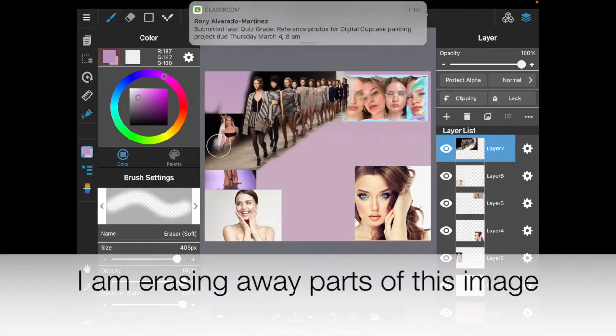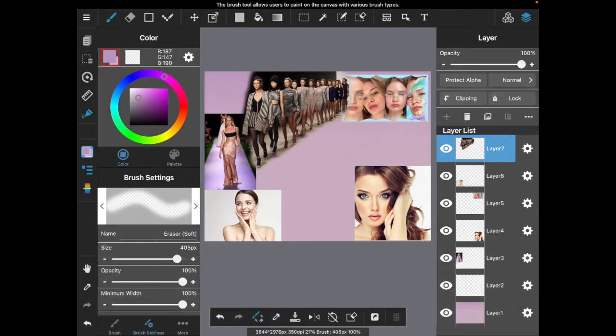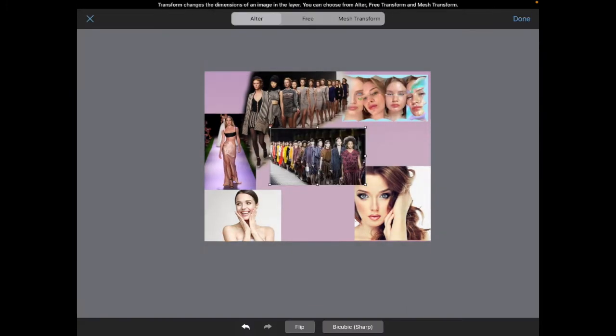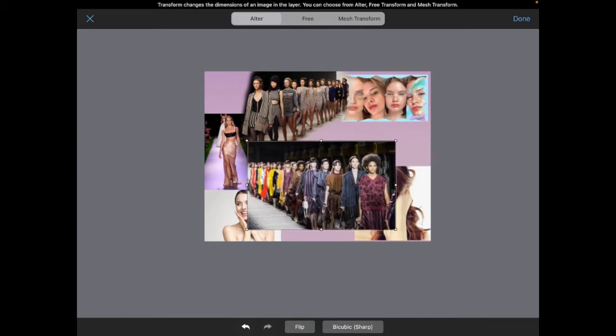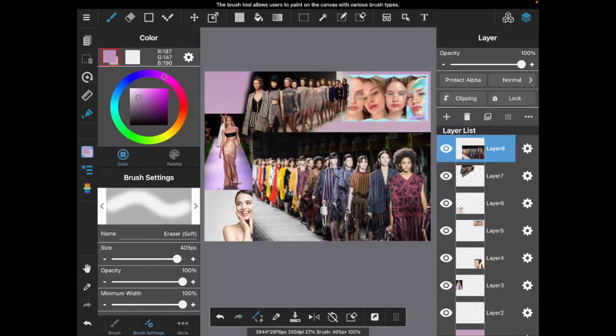So I'm kind of erasing or deleting away some of the negative space here so I can reveal the photos that are underneath. I'm going to continue to add in my photos and continue to erase away the negative space of the photos as needed.